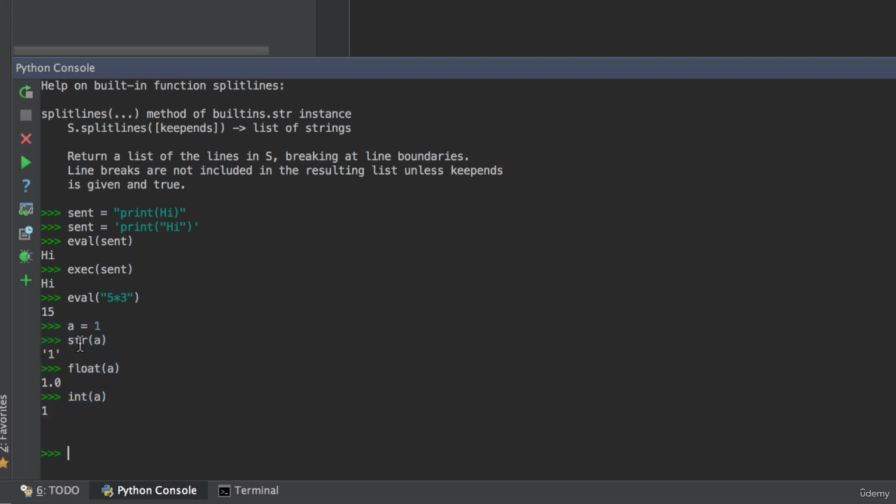Maybe you want to print out a statement as a string. Maybe you need a float to do some decimal division. Doesn't matter what it is, but these three functions exist to convert between different data types. Okay, so let's do a quick recap of all the functions we learned. I'm going to go ahead and quickly list them down here.